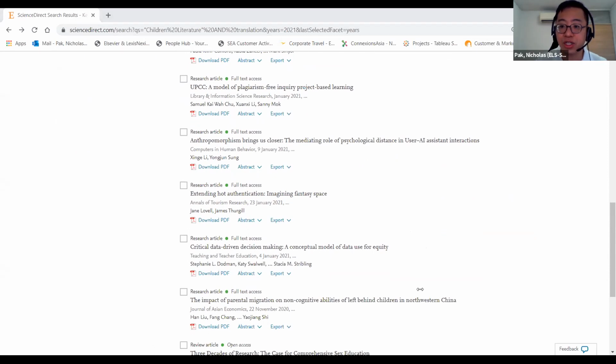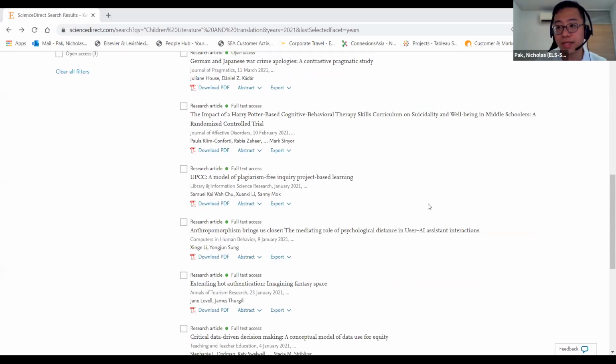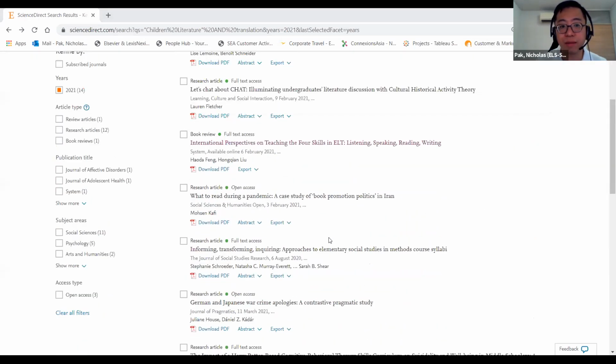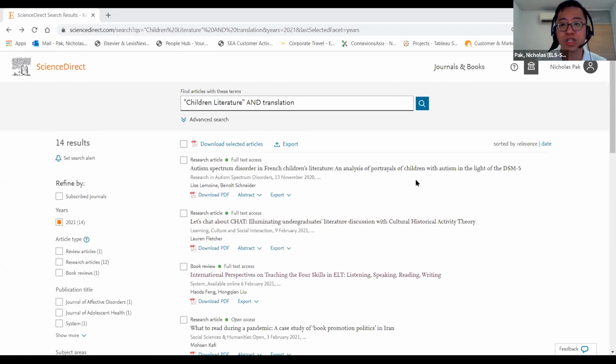Yes, ScienceDirect actually supports other language searches, but you probably want to know that most of the time, most research articles are written in English and published in English. Scopus would probably be the one where you can search for other languages in greater depth and detail.